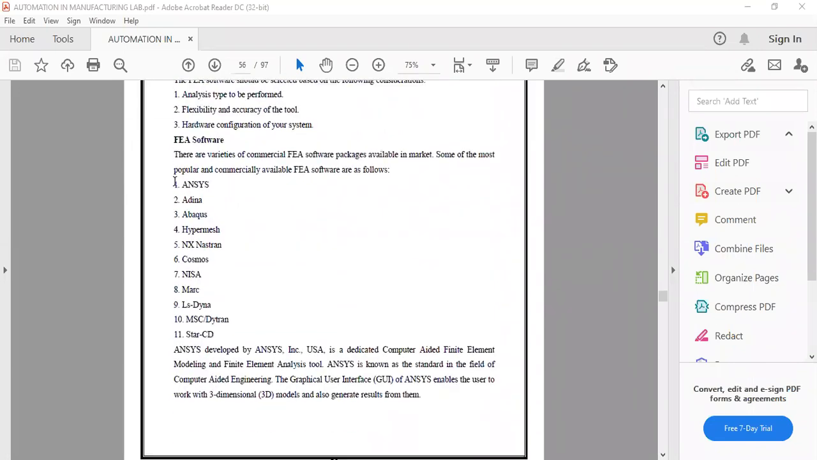These are the different packages that we have in FEA. Each one has its own use. So there are domain specific software as well. ANSYS is a general one. Edina, Abacus, Hypermesh. This is just for meshing. Although you can perform analysis, mostly this is used for preparing the mesh to be sent for analysis. That pre-processing part we saw, right? Nastran, Cosmos, NISA, Mark, LSDyna.